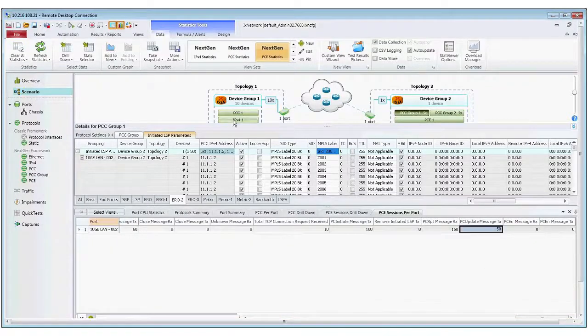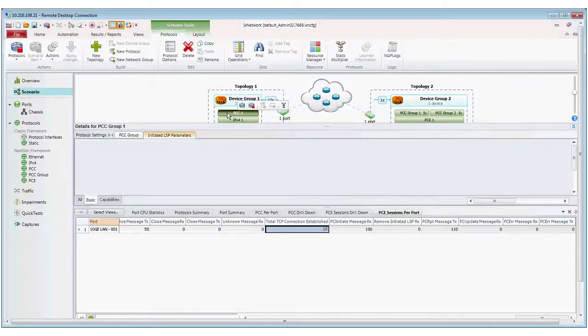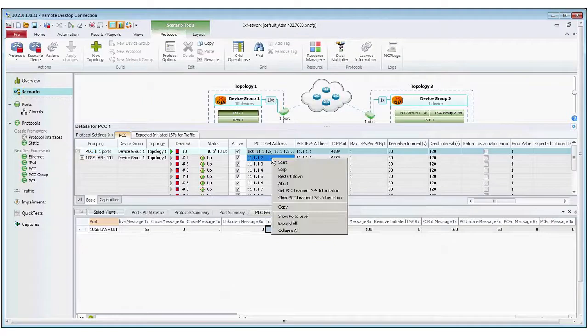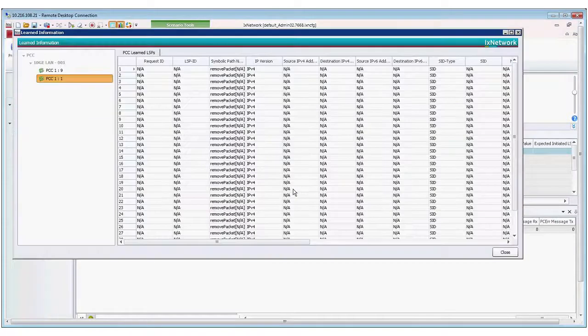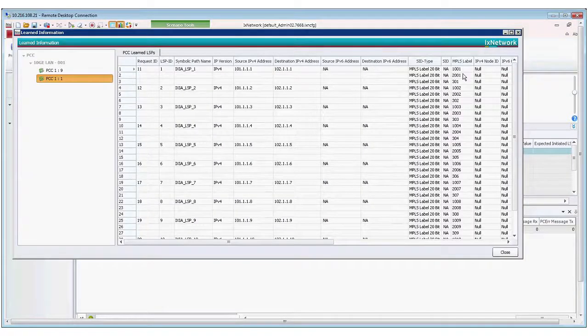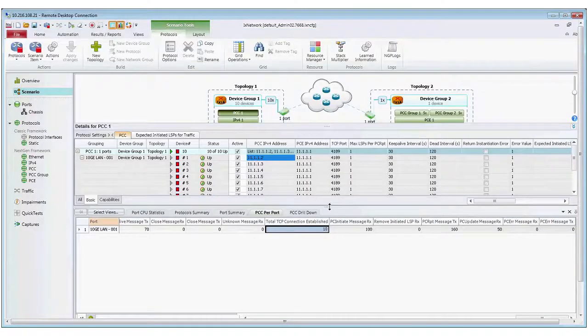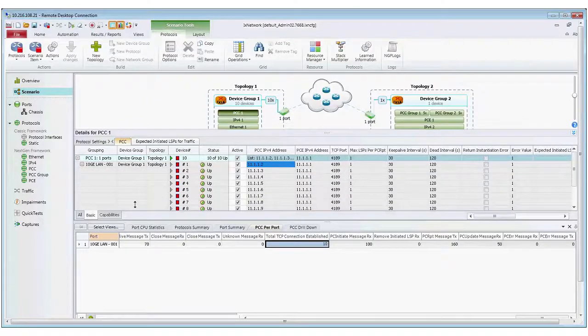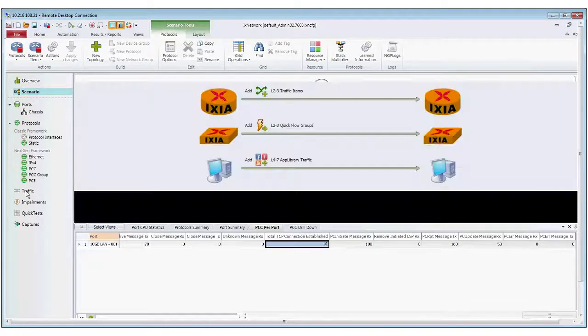So the PCC will be updating its LSPs. Let's see the corresponding LSPs, the level values should have changed. Yeah, so we can see the first 2 level values we had changed from 101 to 1001 and 2001, and those have been reflected in the learned information on the PCC side. So that's the control part. Now let's go to traffic and see how we can configure the traffic.